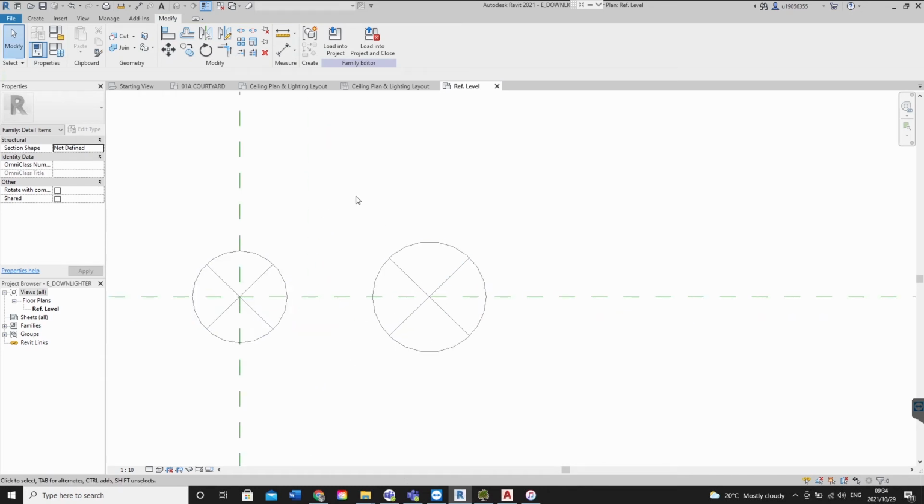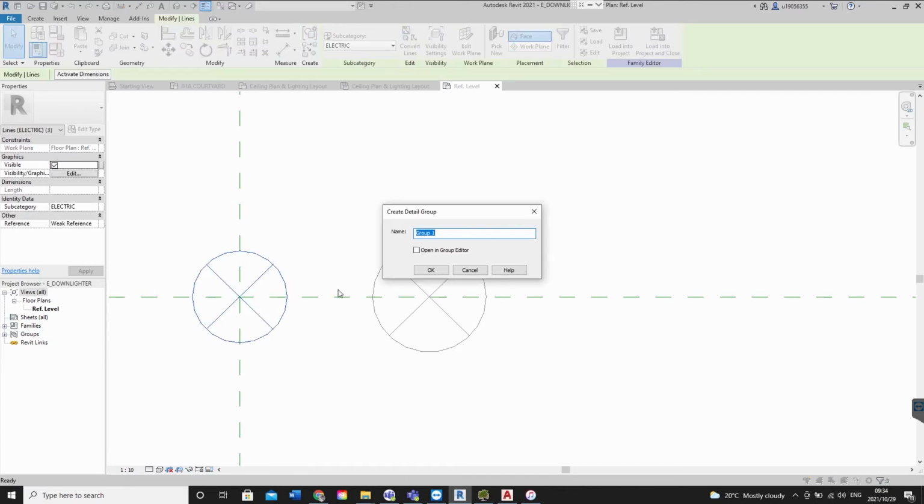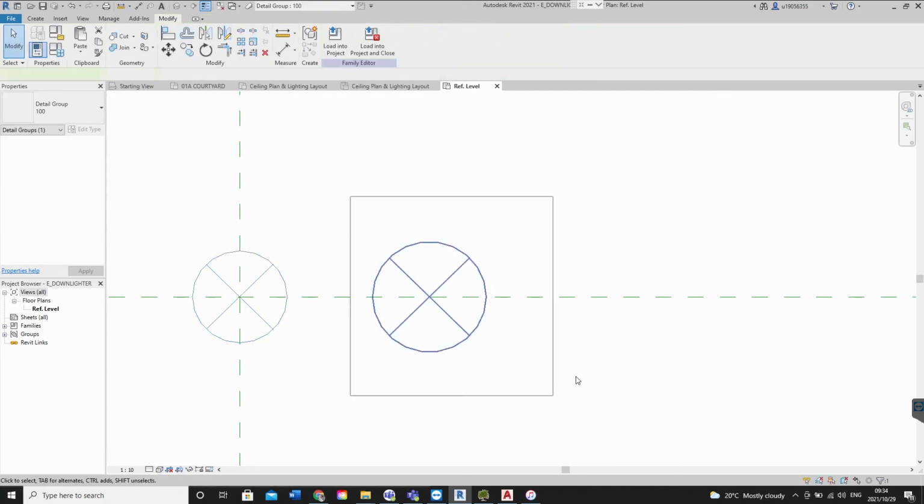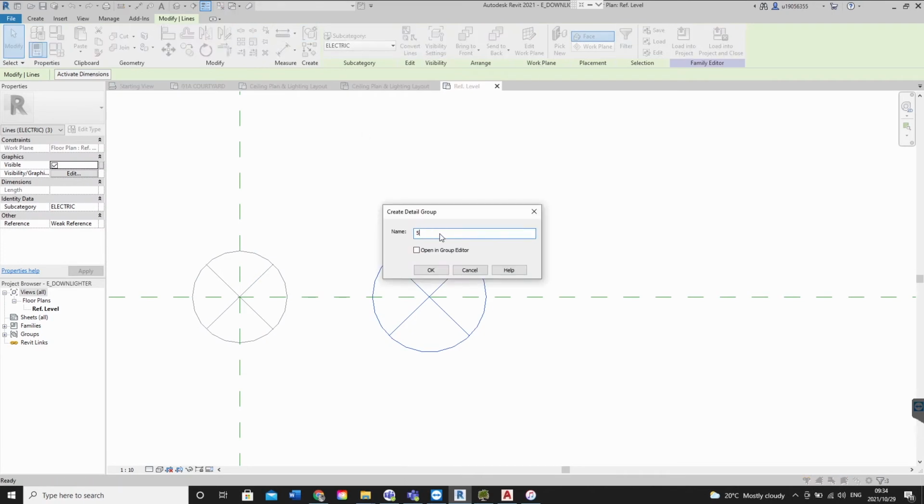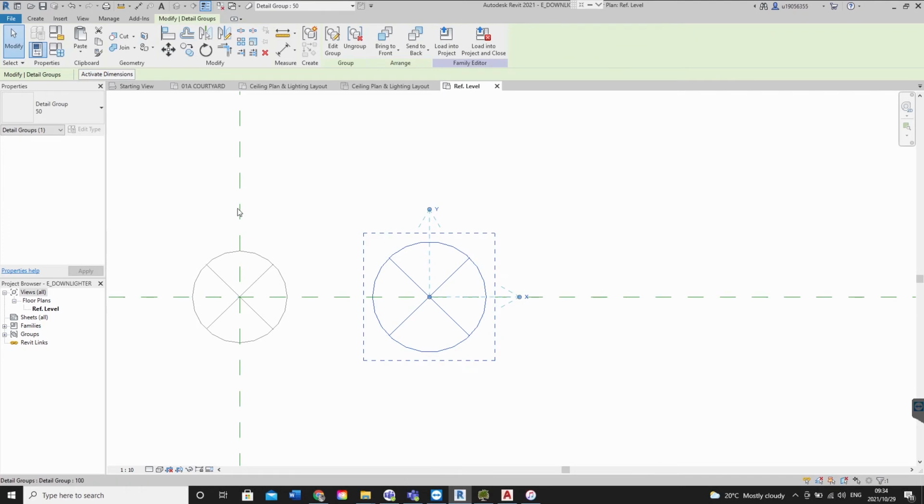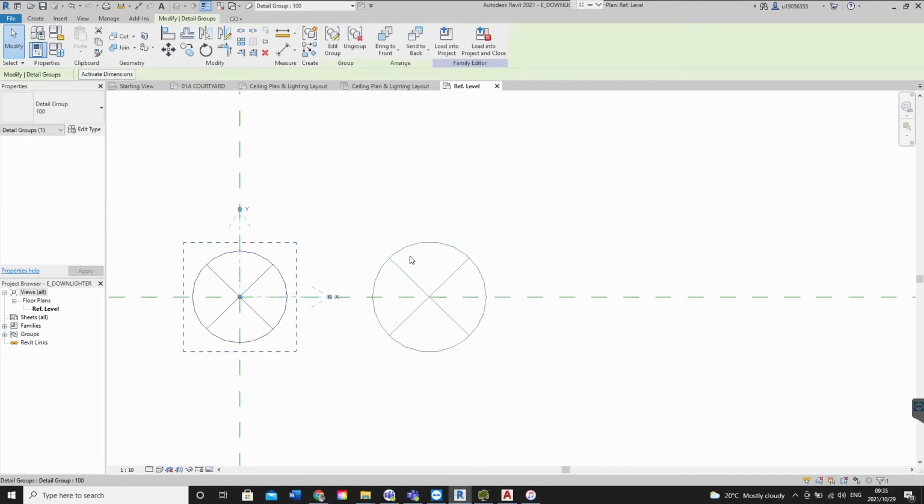Okay, all you do, this is very easy. Grab this one here, make this a group, and that's going to be your 100. Okay, make this a group. This group will be your 50. Okay, and before we move things together, 100, 150.